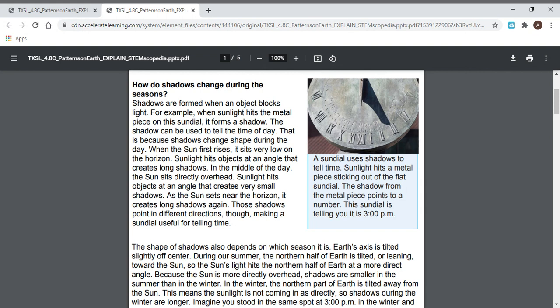When the sun first rises, it sits very low on the horizon. Sunlight hits objects at an angle that creates long shadows. In the middle of the day, the sun sits directly overhead. Sunlight hits objects at an angle that creates very small shadows. As the sun sets near the horizon, it creates long shadows again. This shadow points in different directions, though, making a sundial useful to tell time.